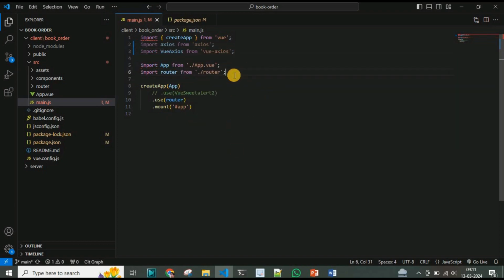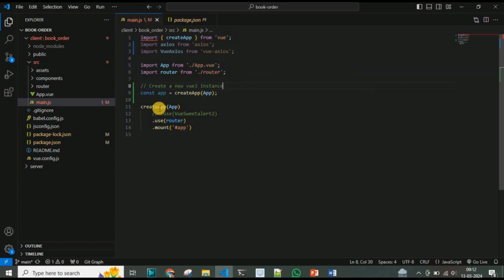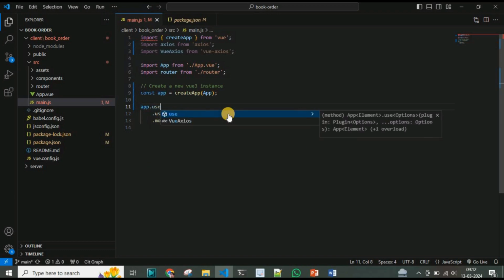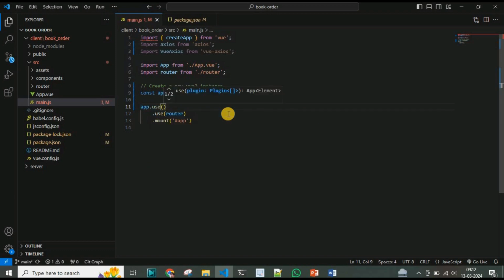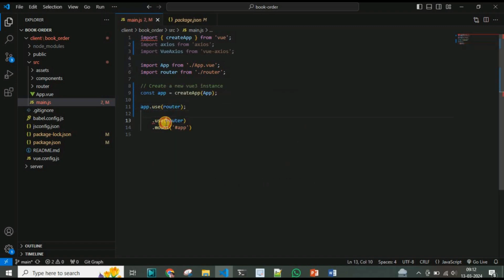Next I will create a new Vue3 app instance. So const app equal to createApp, and it will take the App, and I will modify this part here. I will remove that part, and instead I will use app.use store, and then use the Vue router. Next I will remove that part and I will mount the Vue app to the specified element in the HTML. So it will be app.mount app.